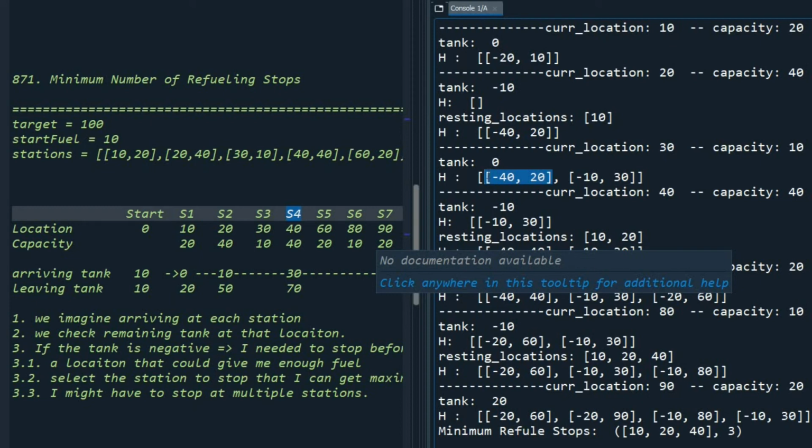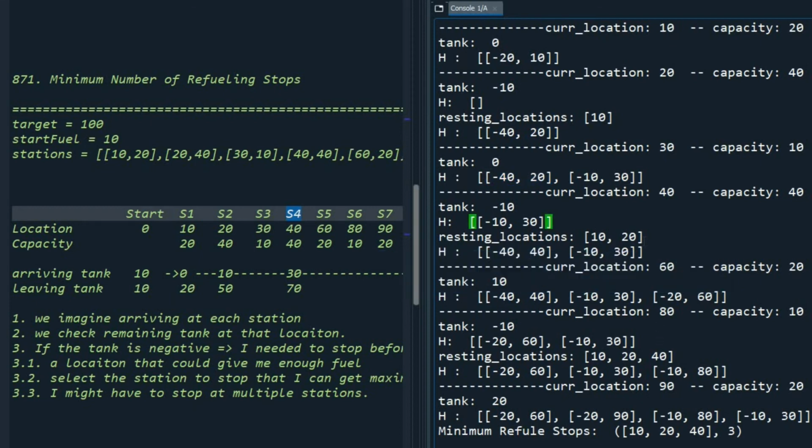So you needed to stop at 20. So I add that to my list of resting locations. And then we update the heap by adding the information of station 4. The station 4 information is added. See what happens. Again, -40 comes to the top of the heap.